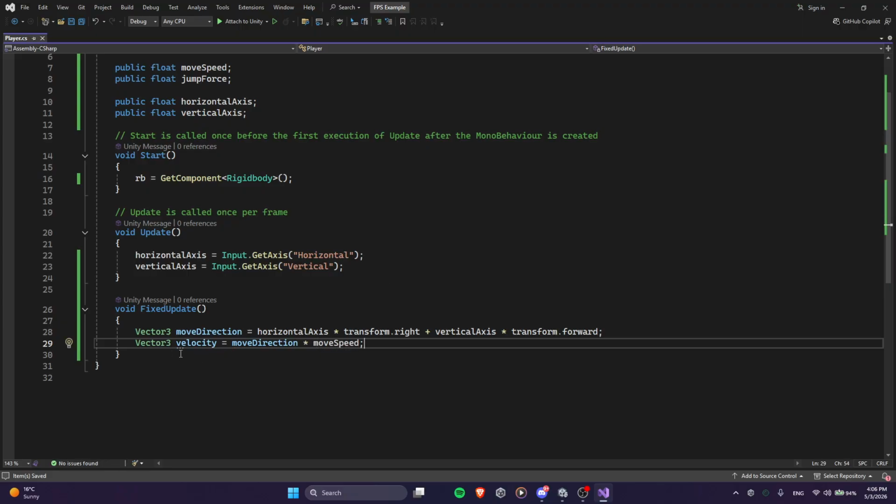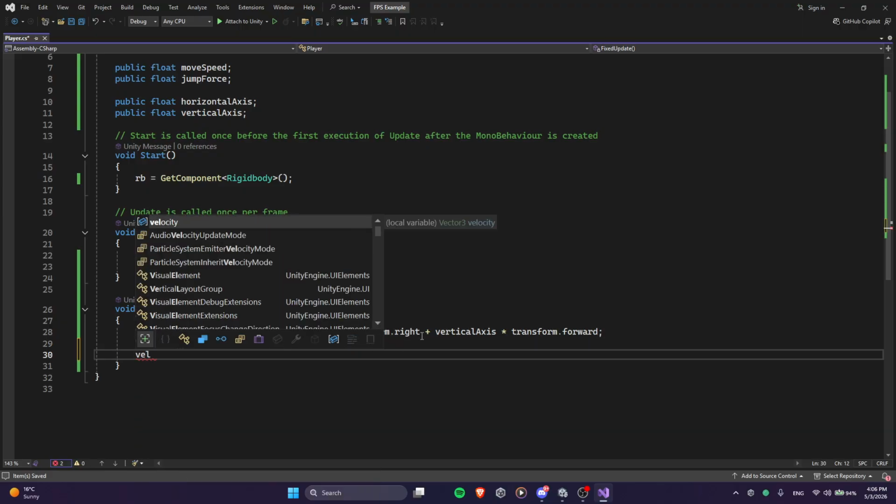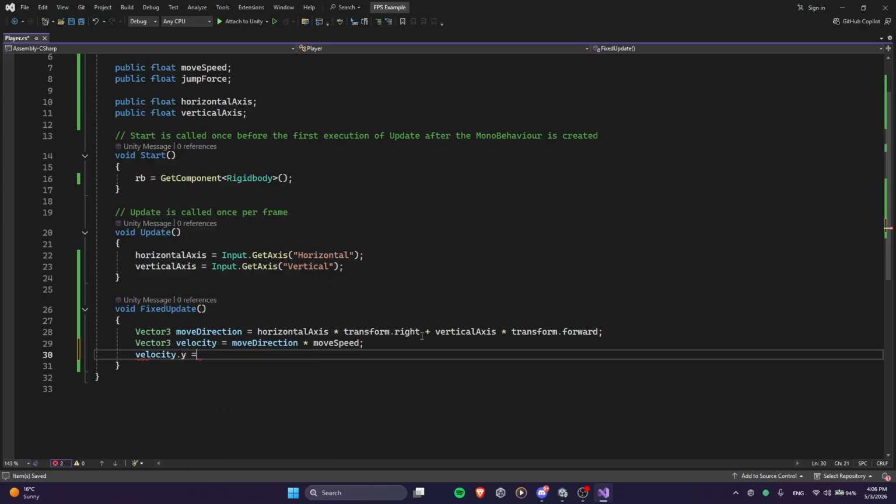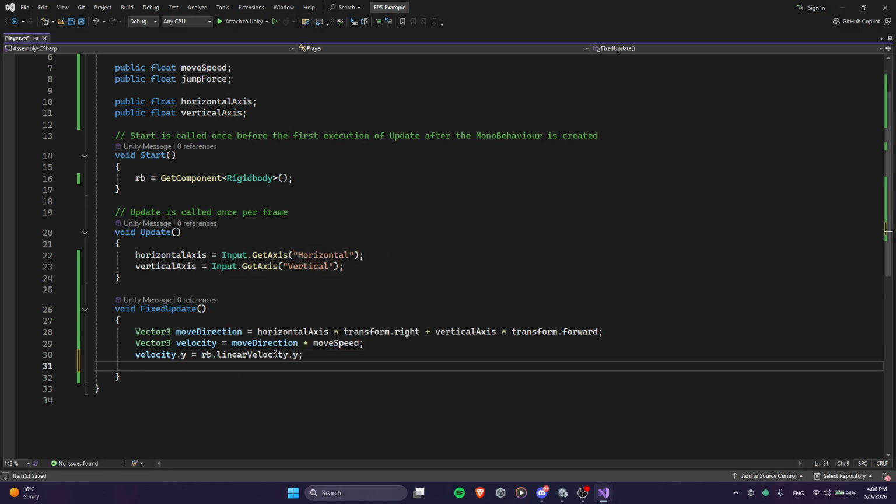But if you just keep it like this, then we always have 0 on the y. So when we update the Rigidbody velocity, this will stop up and down movement. To fix that, we change the y of this to the y of the Rigidbody. So we maintain the movement on the y-axis. And then we update it.